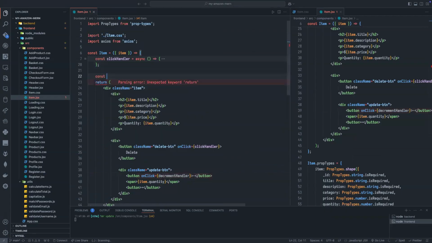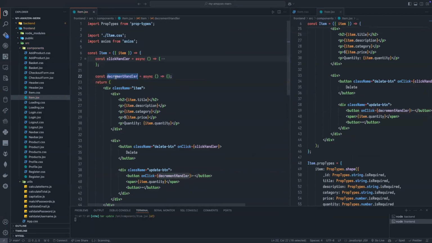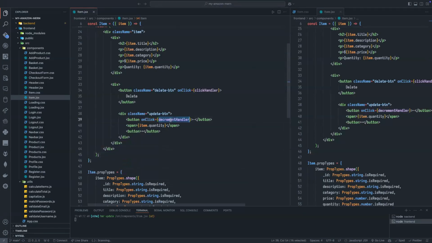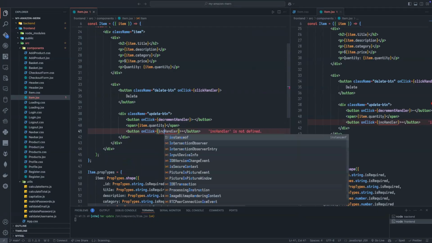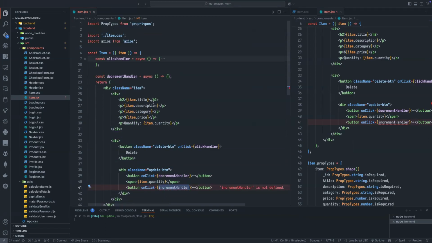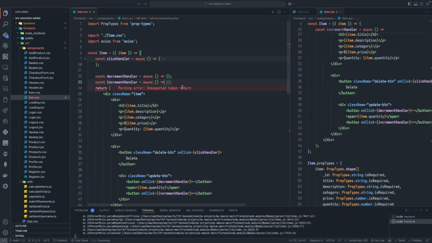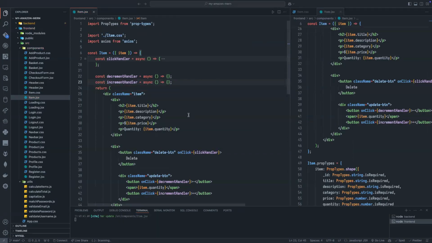So call decrement handler, and it must be an async function. Why must it be an async function? And here, I'll name it increment handler, and it also must be an async function. Why? We are dealing with a database. Yeah. Let's do the same here, increment handler. Voila.